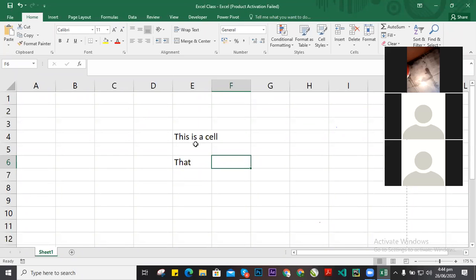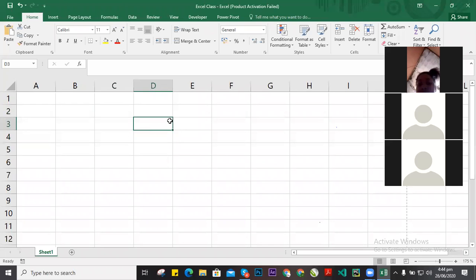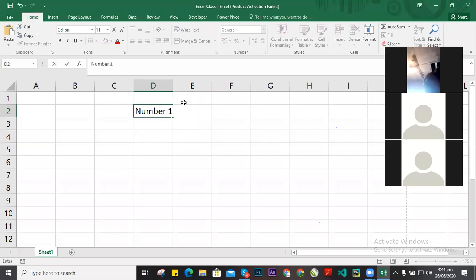Then now I want to talk about constant values. I think I will have to demonstrate that. So how do you enter a constant value in Excel? For instance, if you have number 1, then we'll have number 2.